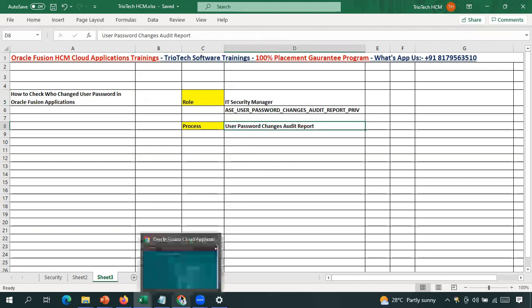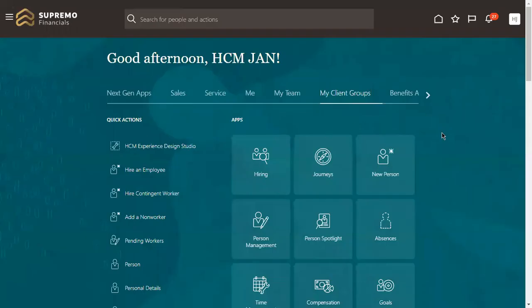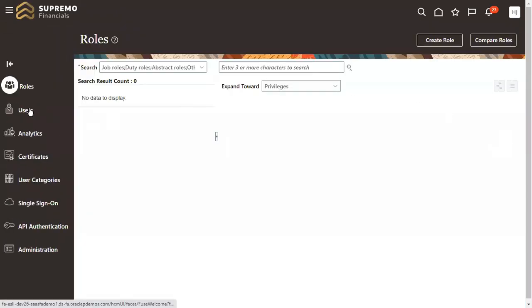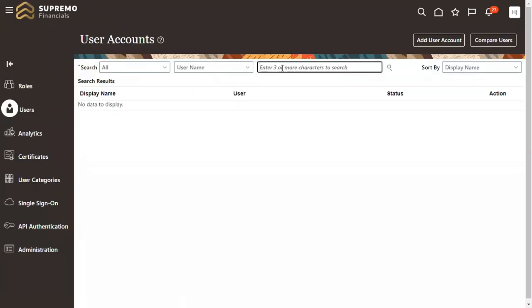So let me go to the application. First, I will try to reset the password of one of the users. As an HR admin, I'm going to Tools, then Security Console. From the backend, I'm updating the password as an admin. Let's take an employee, any employee user account.